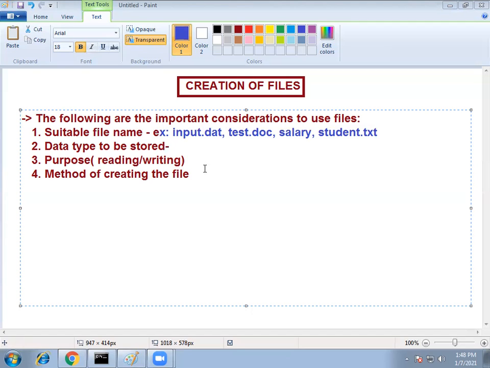Here the purpose of using the file must also be decided before using it. For example, we should know whether the file is created for reading only or writing only, or both reading and writing operations. So this is the purpose and the data type and the method of creating a file. For what purpose you are creating the file. These are the four important steps, right?